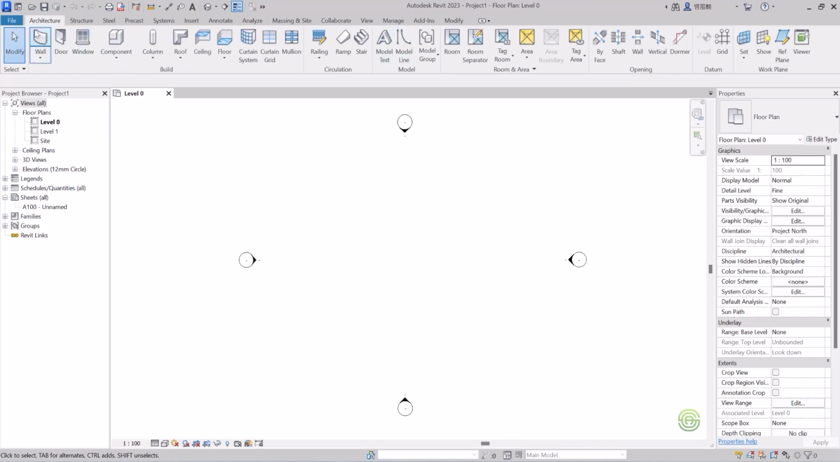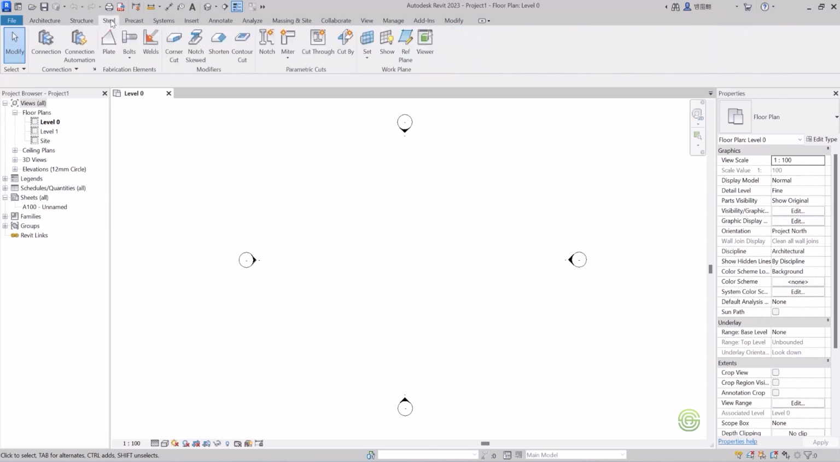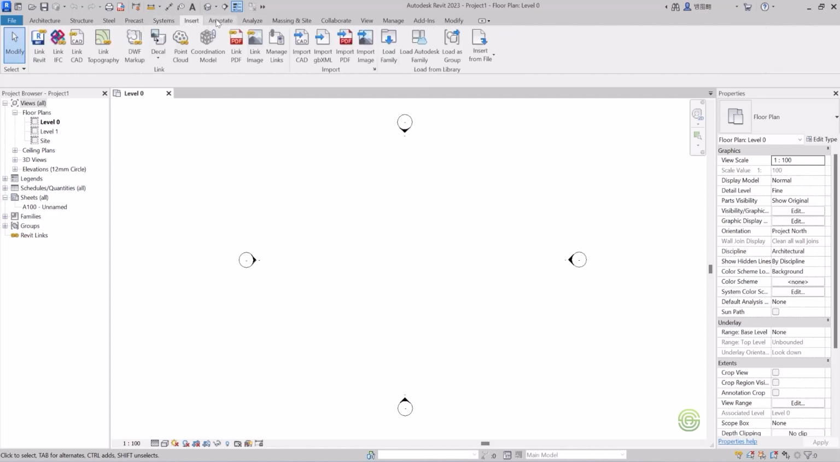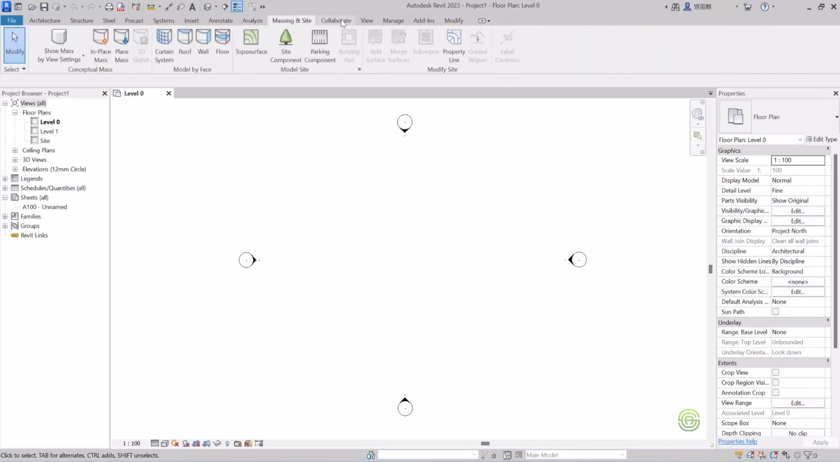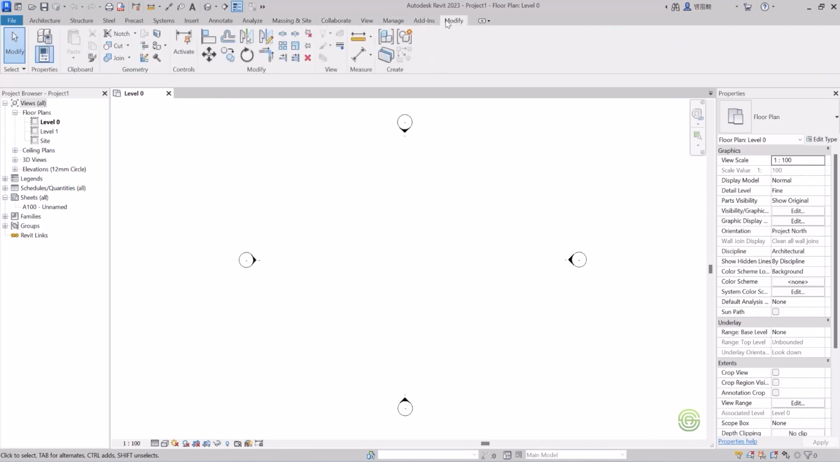After that, we have what are known as ribbon tabs. In ribbon tabs, you have separate sets, like architecture, and when you click on structure, this is a separate set of tools. When you click on steel, you have a separate set of tools. Precast, systems, insert, annotate, analyze. So these are the separate ribbon tabs. Like this, we have collaborate, view, manage, add-ins, modify. So these are useful ribbon tabs.